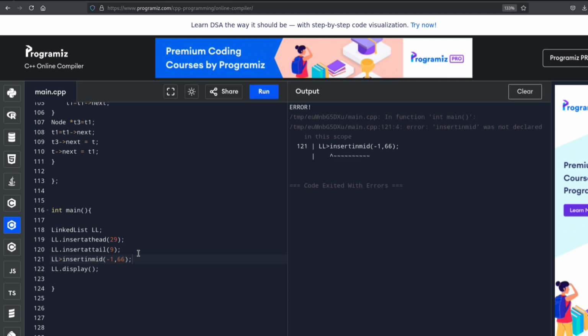Of course it gives us an error. Oh, I forgot, this should have been an insert in mid. I almost had a heart attack. Okay, thank God it works. So yeah, that's what it is.